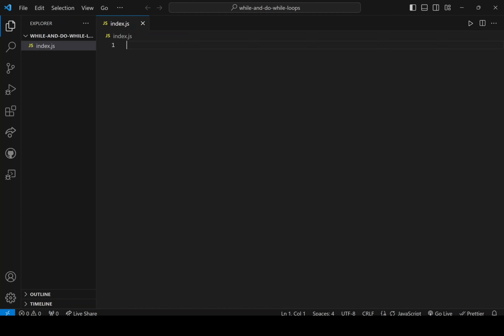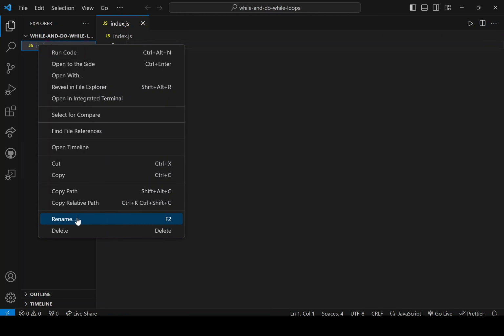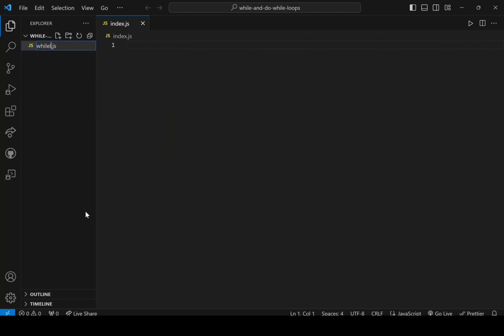Hi everyone, so we're going to be doing an example on while loops. So I'm just going to rename this to whileloop.js, and we're just going to look at a basic example on how to set up a while loop. So let's say I'll set up the basic structure of a while loop.